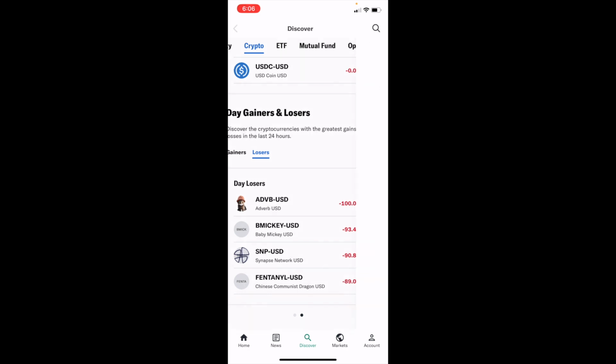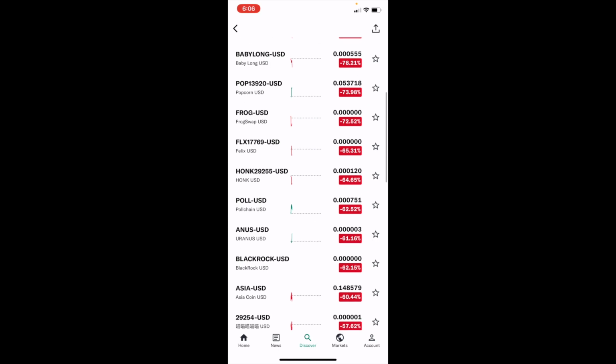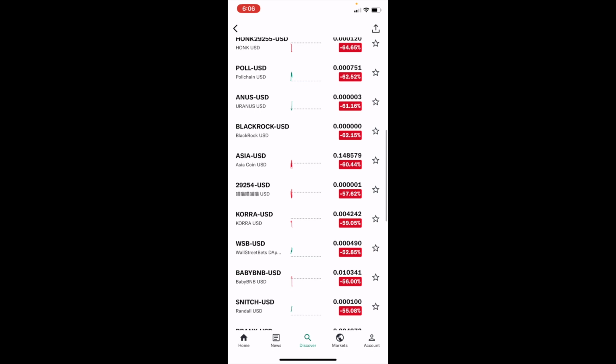So if you were to go ahead and press on this, you can view the latest in regards to the cryptocurrencies that have lost the most in the last 24 hours. So fairly straightforward, but this is how to view the day top losing cryptocurrencies on Yahoo Finance.